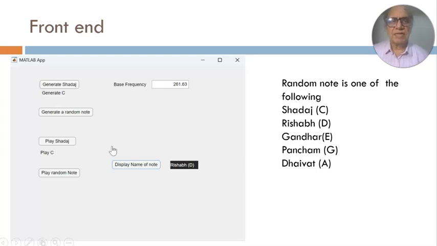And then in order to check whether we are correct or not, we press the button display name of the note, and that will actually display the name. In this case it happens to be Rishabh. So it displays the Indian name as well as the Western name, so Rishabh or D. So then you will come to know whether your guess was correct or not. And you can repeatedly do this in order to train your ear. Alright.